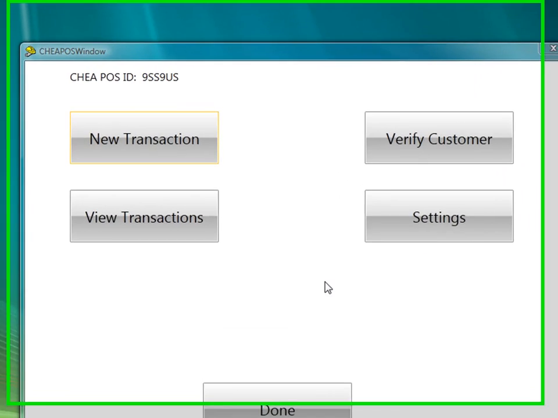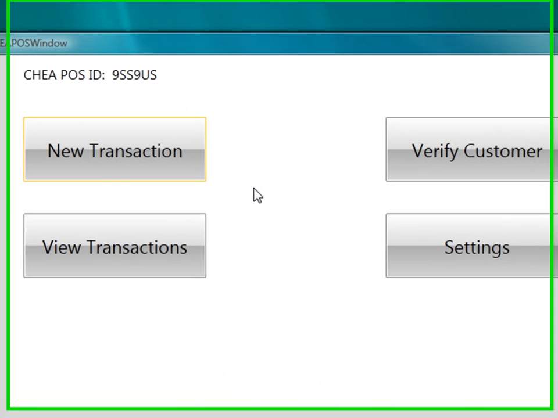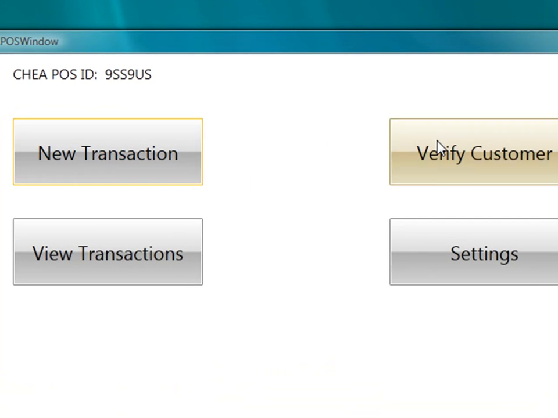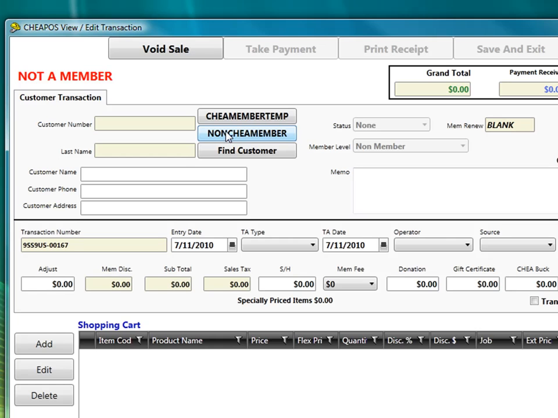Okay, welcome back. Now we'll take a look at doing a transaction where we apply some discounts to the transaction detail items in the shopping cart. Let's create a new transaction. And let's start off with a non-CHEA member this time.